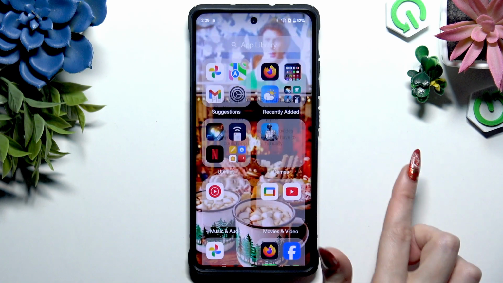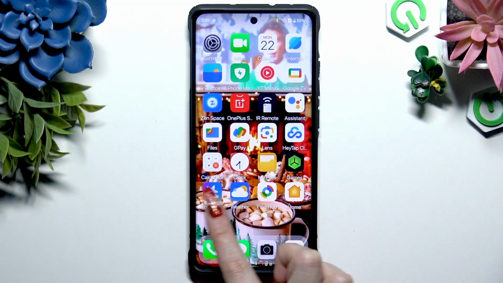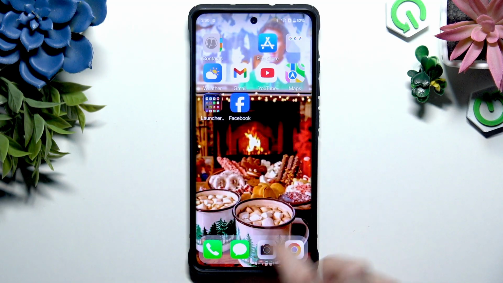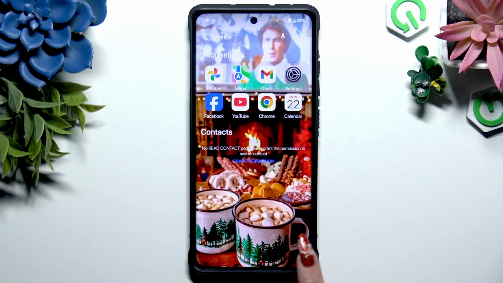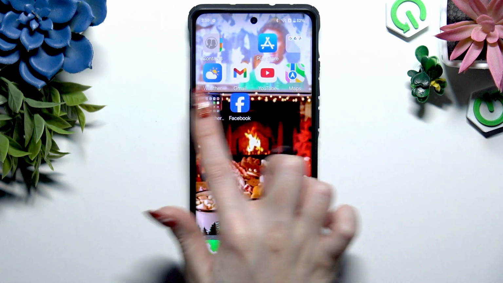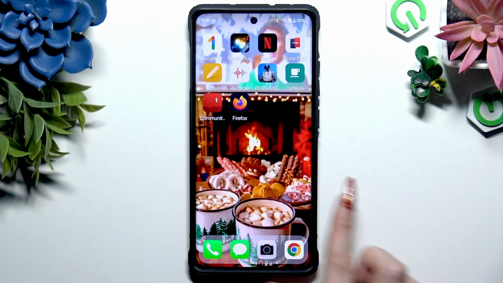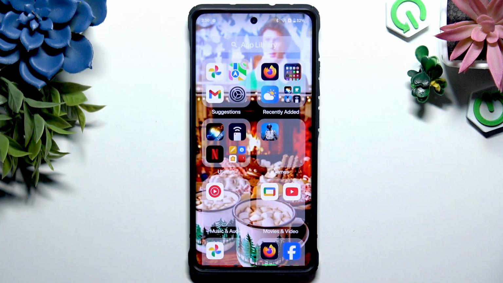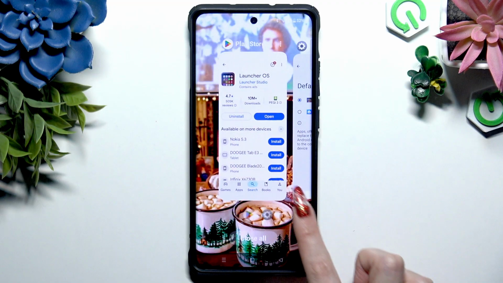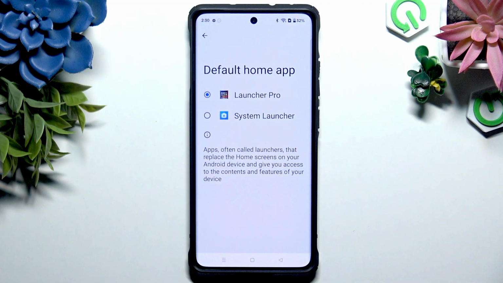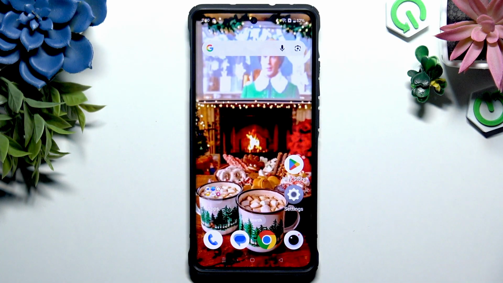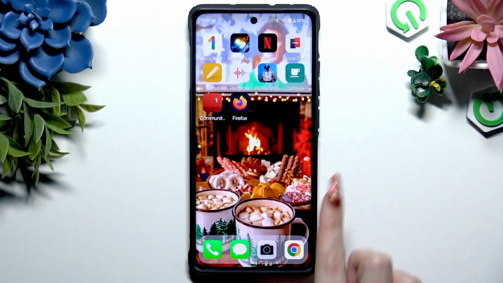As you can see, my layout was successfully applied. To make any changes to it, you can always go into Launcher app. And to go back to your default launcher, you can always go back to the same settings to hit System Launcher.